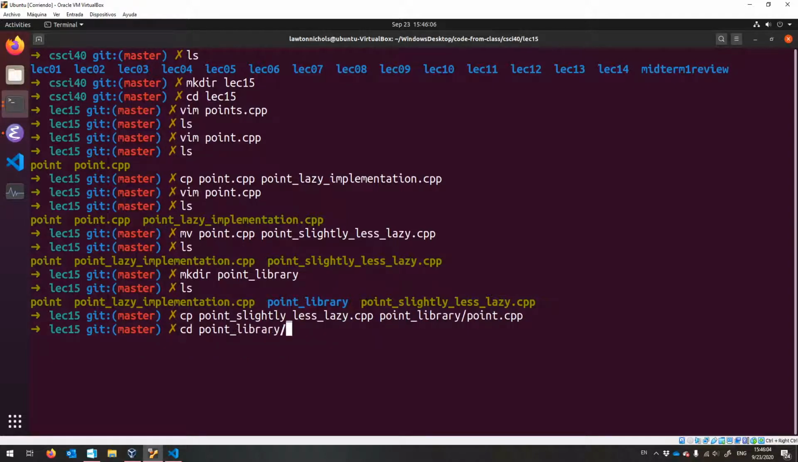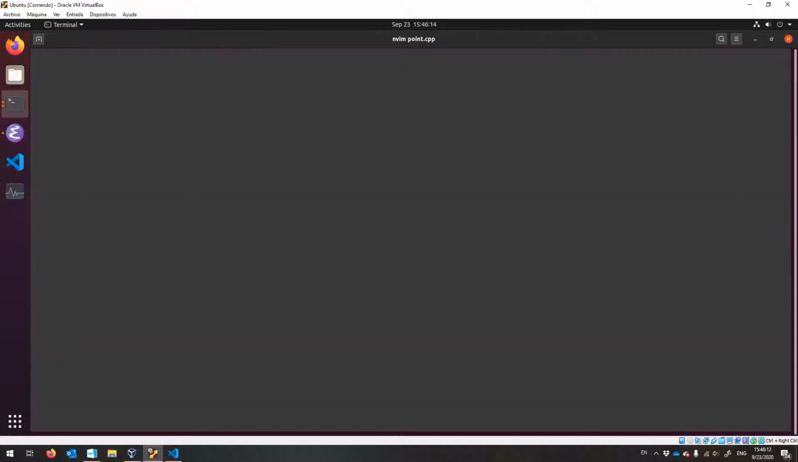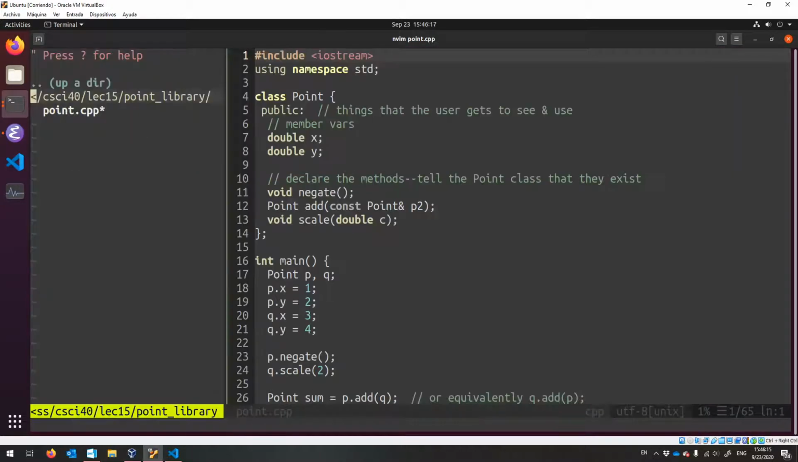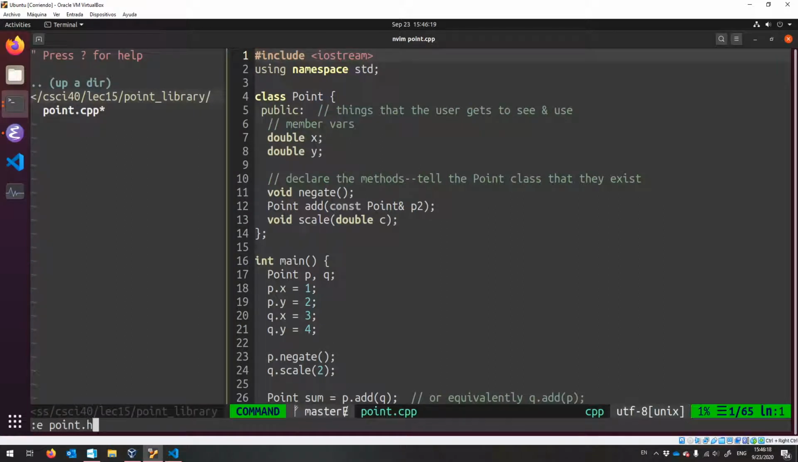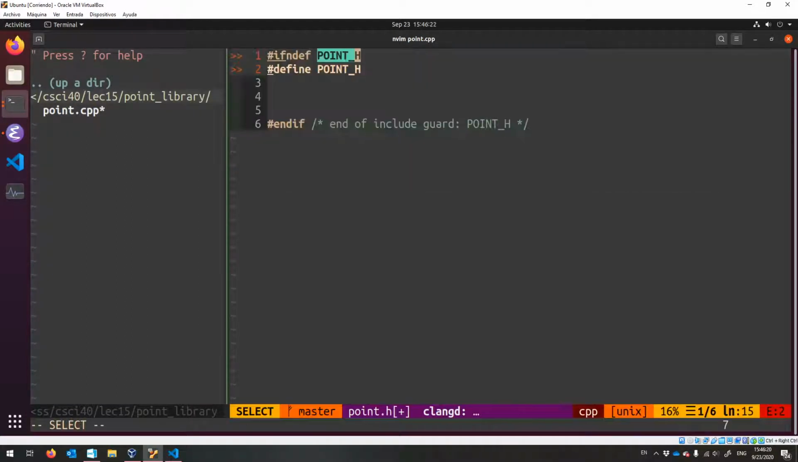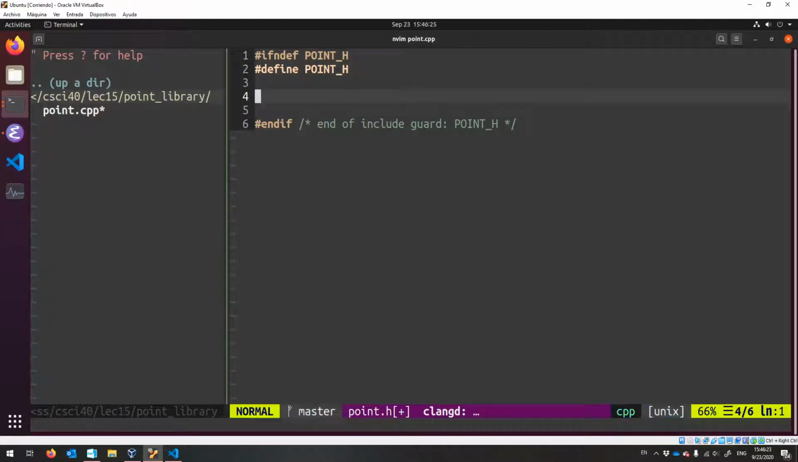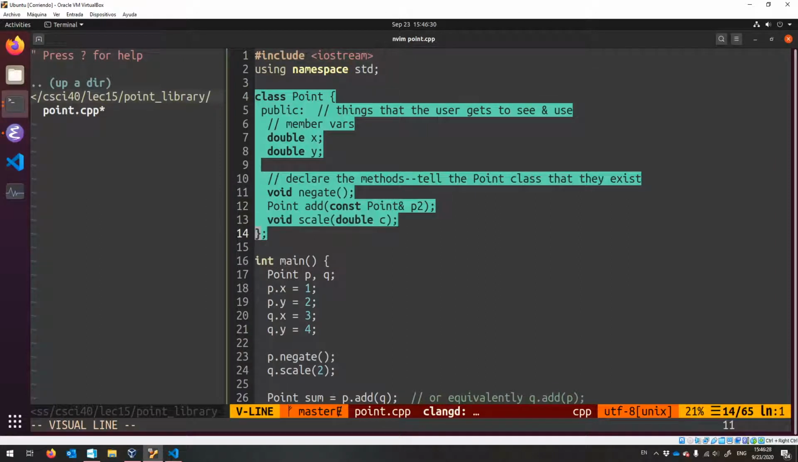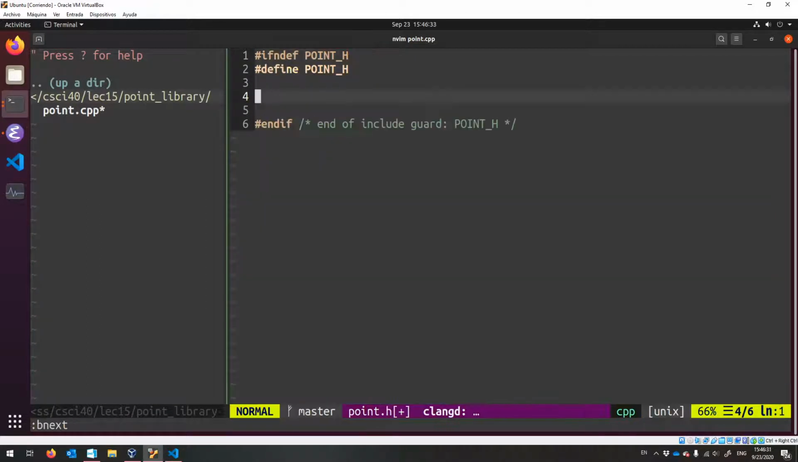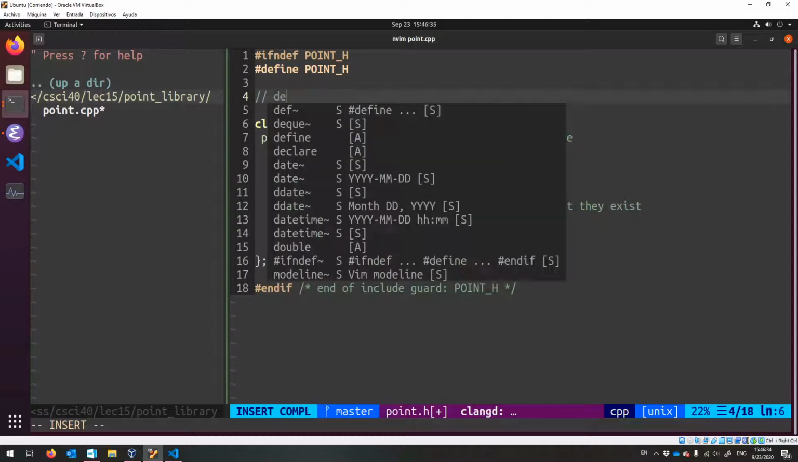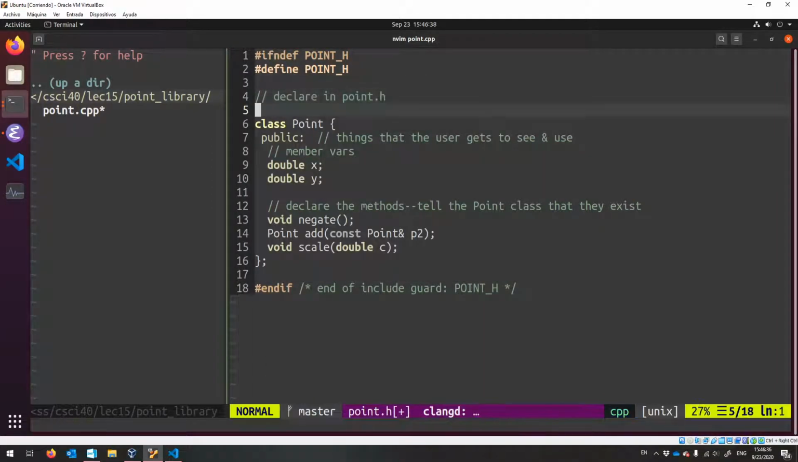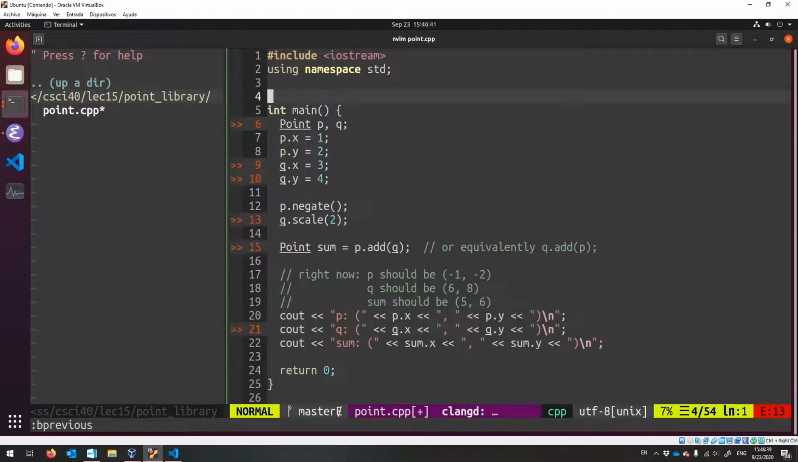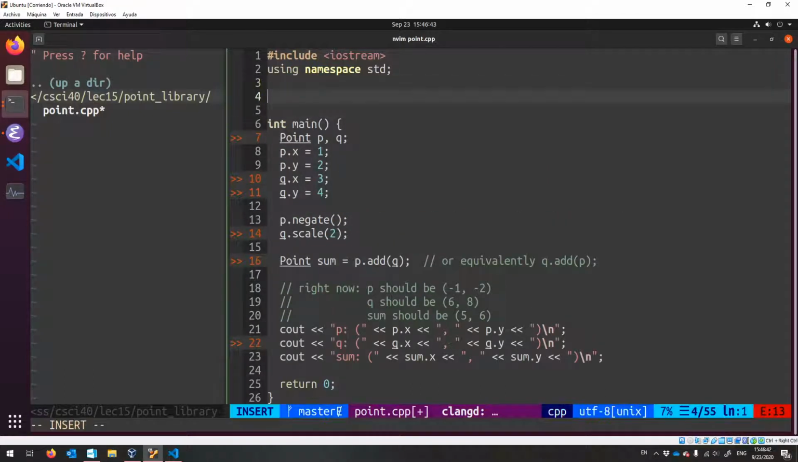Alright, so let's go inside of the point library folder, and we'll say, alright, point.cpp, we need a couple more files now. Point.cpp, we have that one. We also need point.h, with our default kind of stuff that blocks infinite inclusion. And here we're going to give the declaration of the class, just as normal. So declare in point.h, and then we'll implement in point.cpp. So the main function needs to go away.